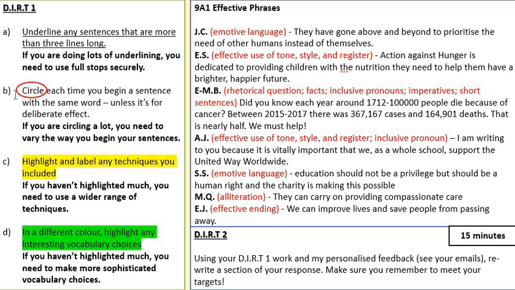Secondly, unless it's the deliberate effect, so you've done it on purpose, you need to circle each time you begin a sentence with the same word. If you find that you're circling a lot, you need to vary the way you begin your sentences. If you vary the way you begin your sentences, you will find it's a much more engaging read for your reader, for your audience.